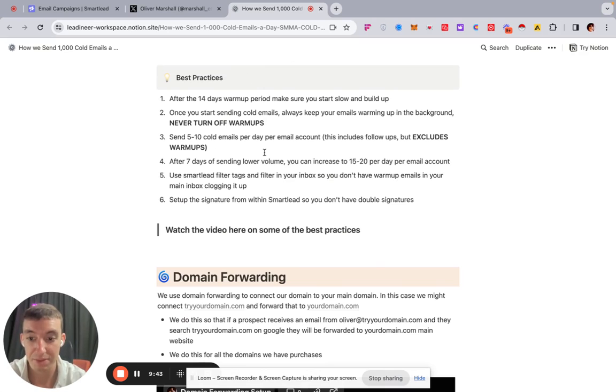So that's that in terms of the numbers. That's how you would be able to send out like 1,000 emails a day, and then you can just break that down based on the numbers. Never, ever, ever turn off warm-ups. So warm-ups always need to be running, right? And warm-ups run in conjunction to your cold.